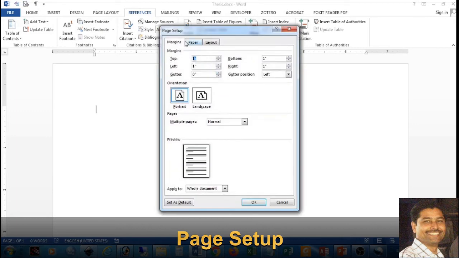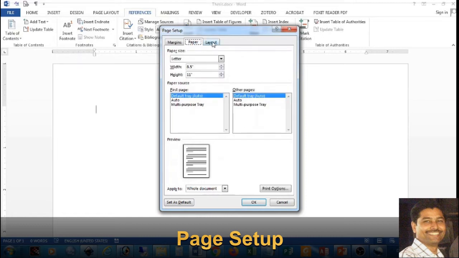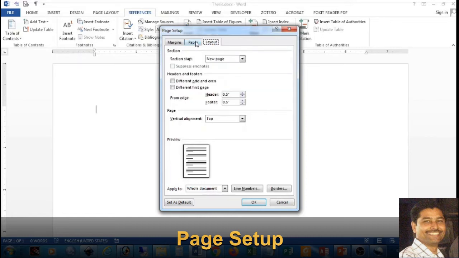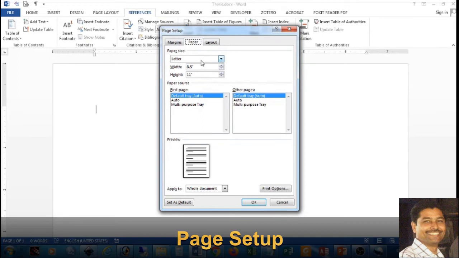So here you will find three tabs: one is margins, second is paper, and third is layout. First select the paper. Here in the drop down menu you see letter size is selected by default. Now we have to go down below to get the A4 size. Immediately you see the width and the height, they are giving 8.27 inches and 11.69 inches. These are the actual dimensions of an A4 paper.